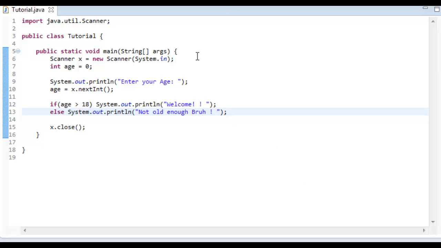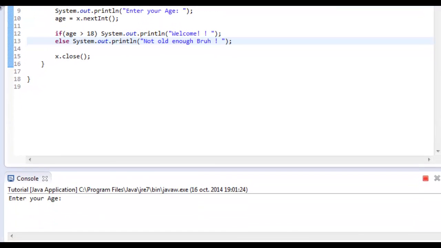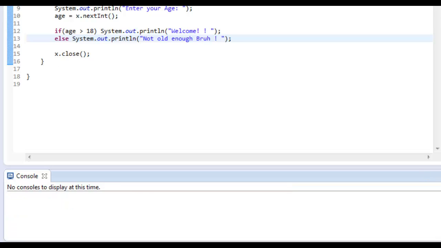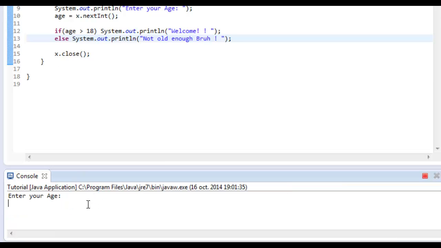And let's go ahead and run this. And so down here, enter your age. I'm going to say that I'm 7. Not old enough, bruh. Alright. So let's go ahead and enter my age. Welcome.